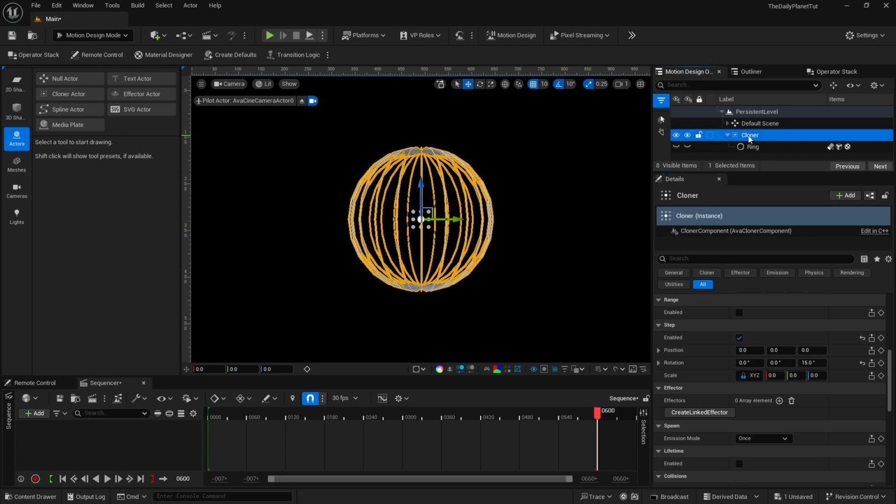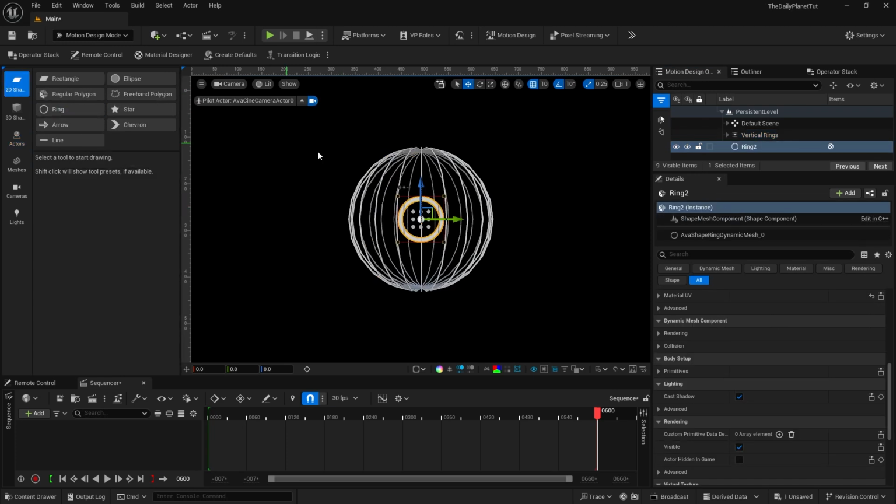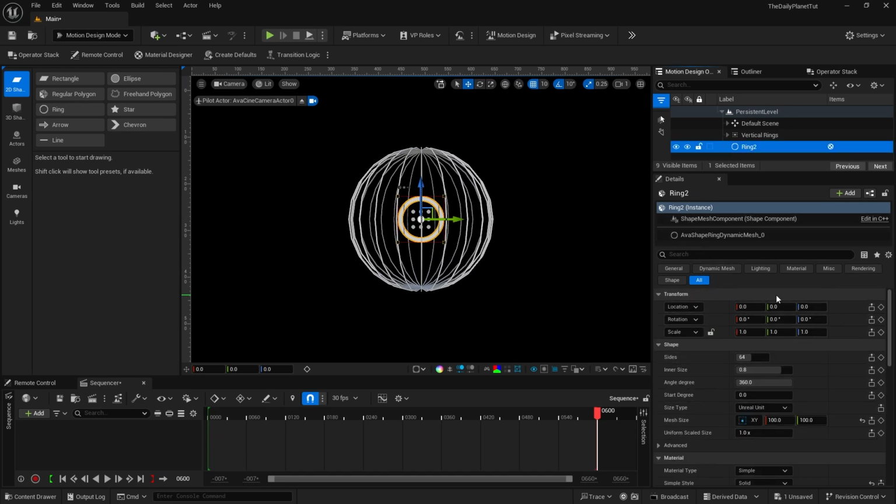This cloner right here, I'm going to go ahead and label it vertical rings and close that up. And we'll create a new ring. So back in our 2D shapes, let's double click on the ring. And very similar to the first one, let's make sure that's selected.